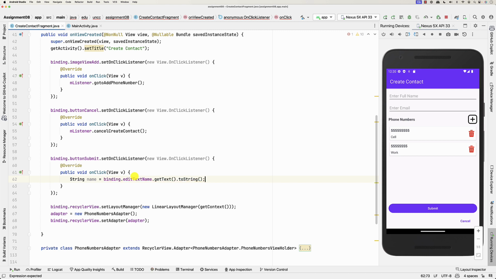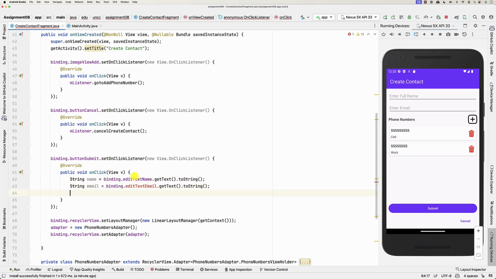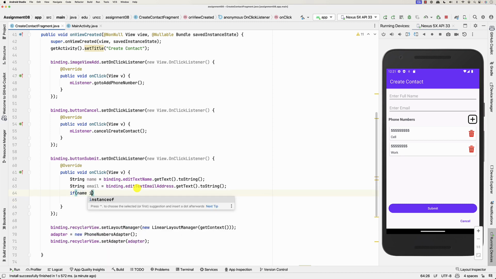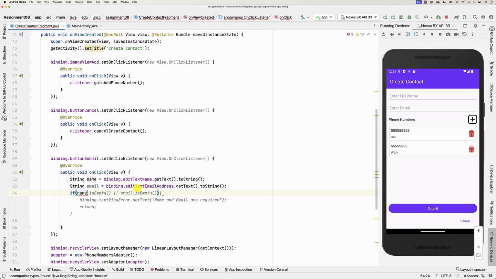Okay, and here's the name, and then I have the email of the person. It's called email. All right, here it is. So I have the name and the email. I also can do some checks, right? So basically I'm going to do if name is empty or the email is empty, I could just say name and email are required. I can do something like that.